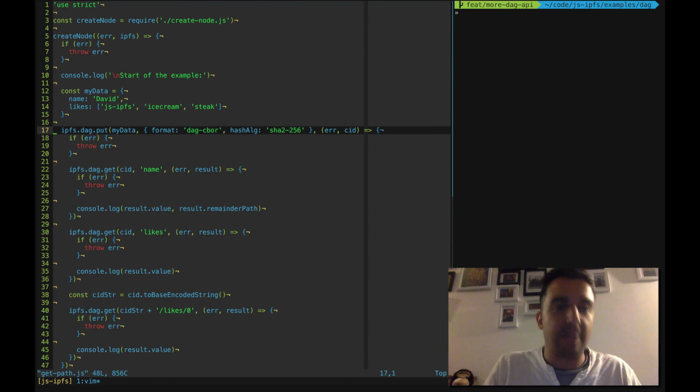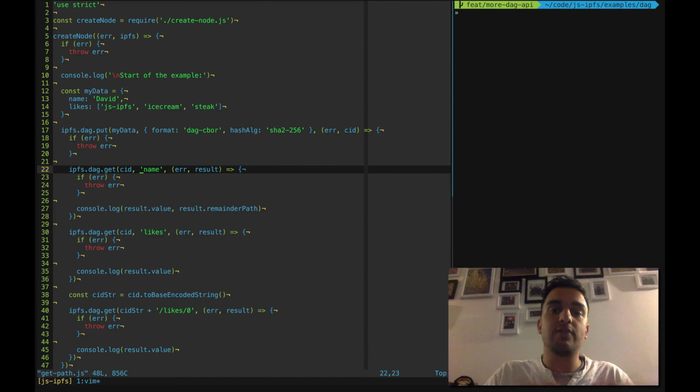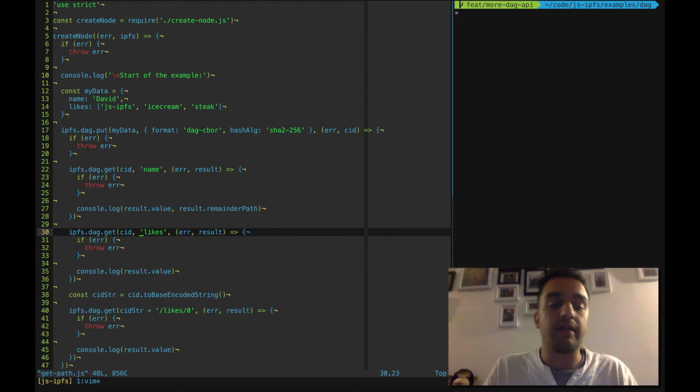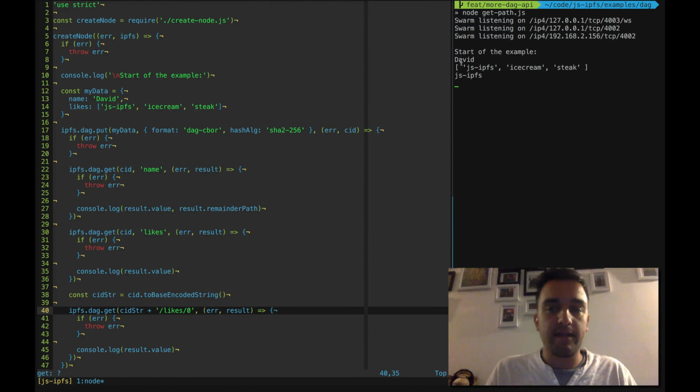So same dance, we store the object, but this time we are only interested in one property. We call this the path. We are basically saying through a path that we only want something within this tree, within this object. Here I'm selecting the property name. Here I'm selecting the property likes, but I can even go further and say within the property likes, I know it's an array and I want the first element of that array. So let's run this script. And exactly as expected, I got the name, I got the array, and then I got the first element.